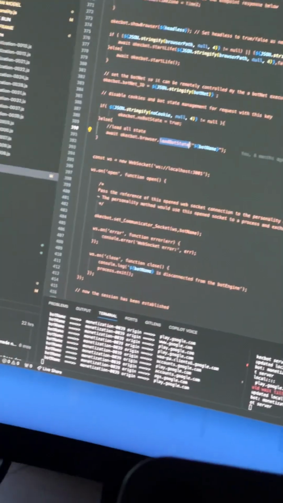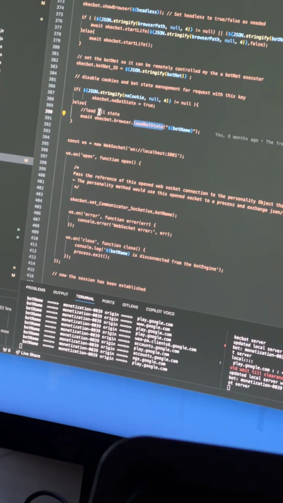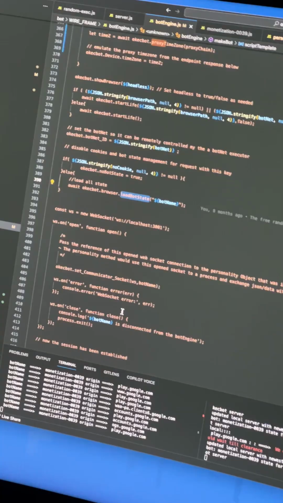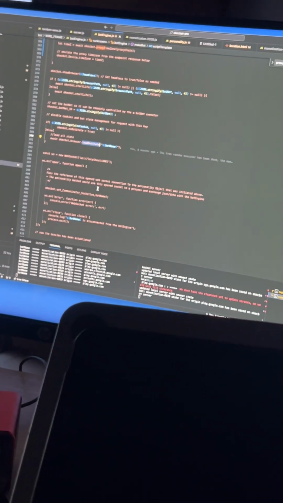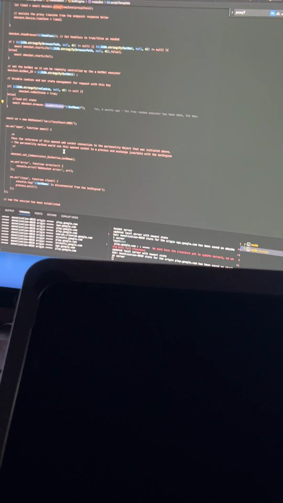So if you go to this place now, if I zoom in, you're going to see where it says load bot states. Right, so this is what actually loads the bot state. So what does it mean by load bot state? So usually, Okecbot backs up every single thing you do. It's called a bot state. It's been saved on the server.